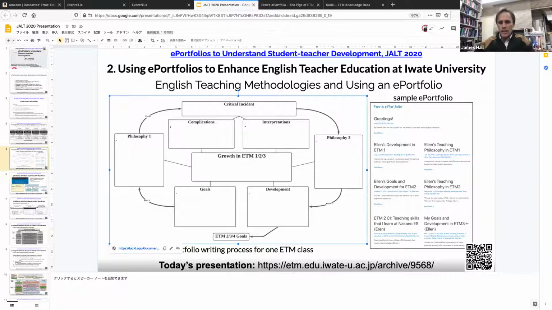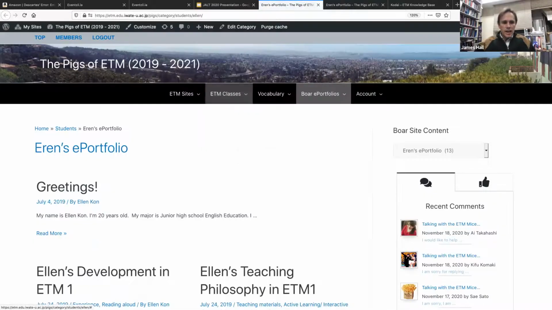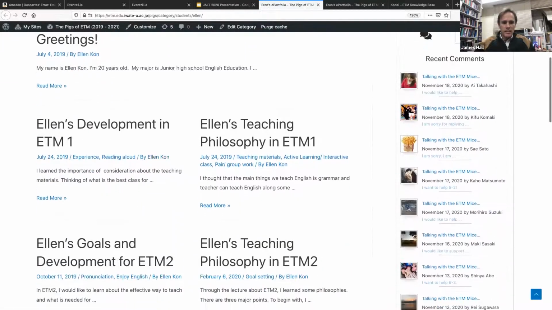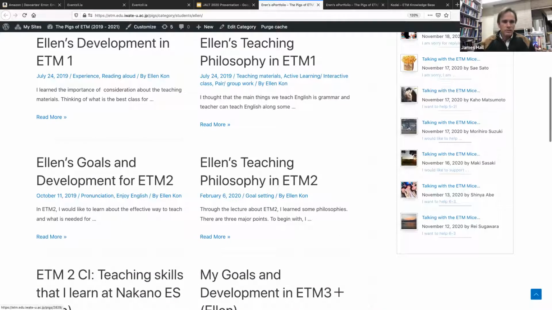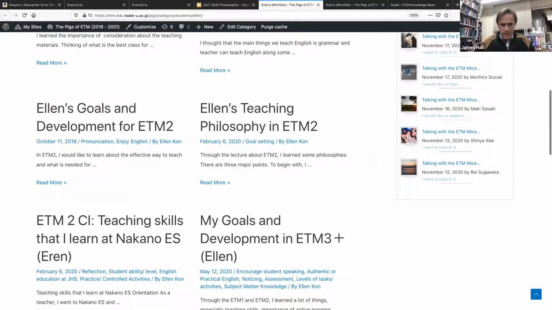So here is an example of a student portfolio right here. So you'll see that her name is Ellen, and you'll see that for ETM2, she's written her development, she's written her philosophy, her principles, and then she has a critical incident. And she'll do this for ETM3 and ETM4.